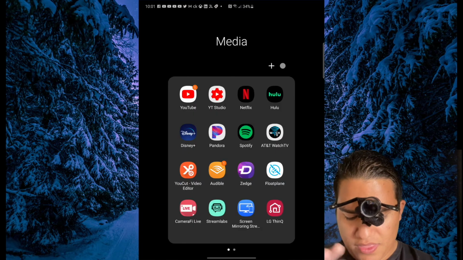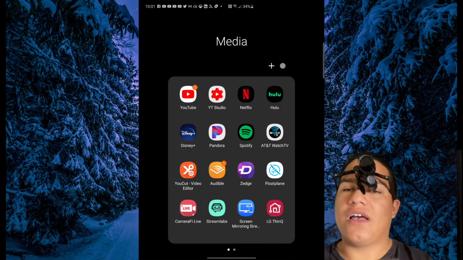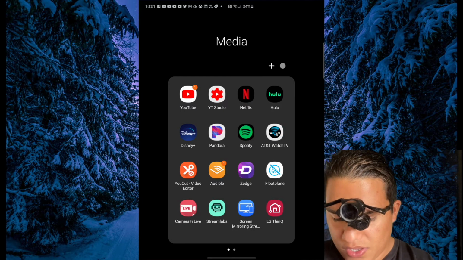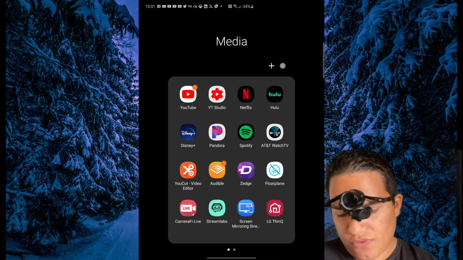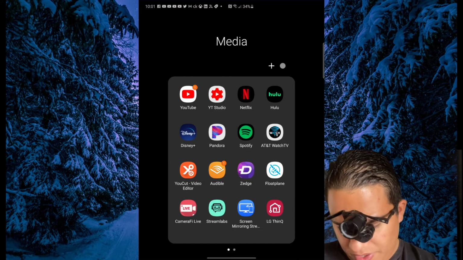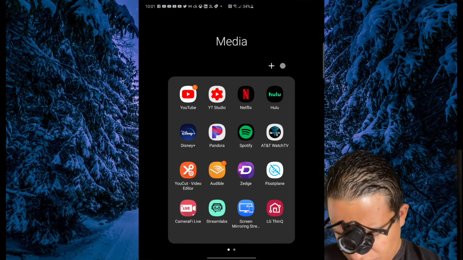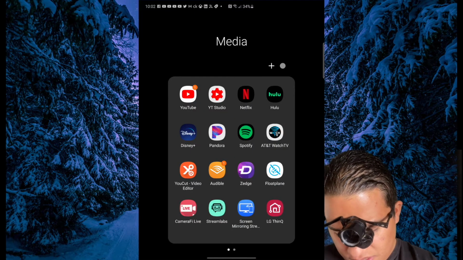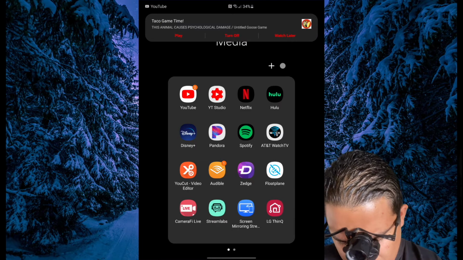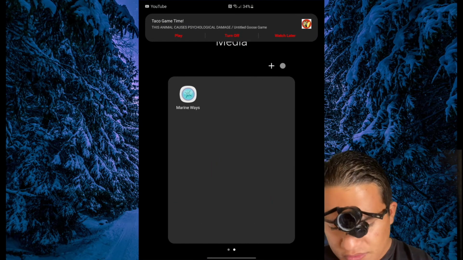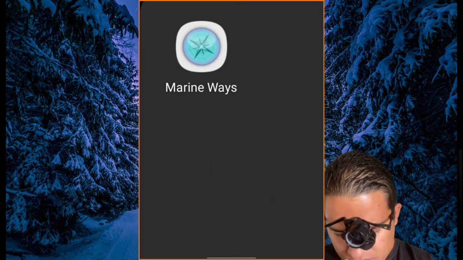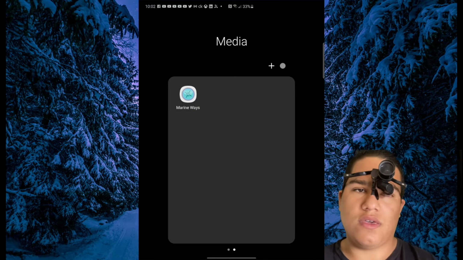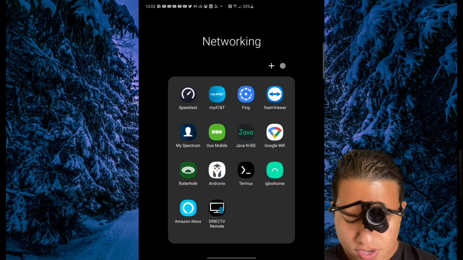And then in my media folder, I have a lot more stuff than I do on the iPhone when it comes to media. So YouTube, YouTube Studio, Netflix, Hulu, Disney Plus, Pandora, Spotify, AT&T TV, yeah, it's AT&T TV, and a whole bunch of other apps, including Audible. And I have Marine Ways because you can see the tides and the ocean. It's a nice to have app.